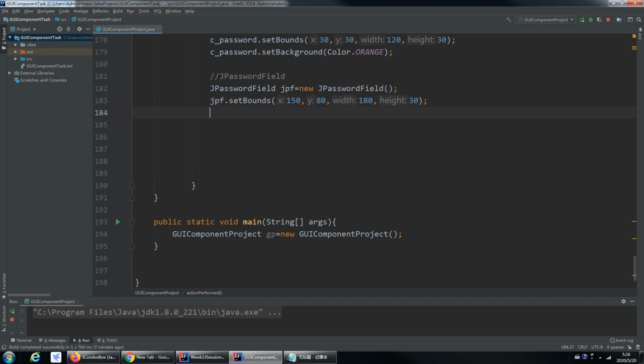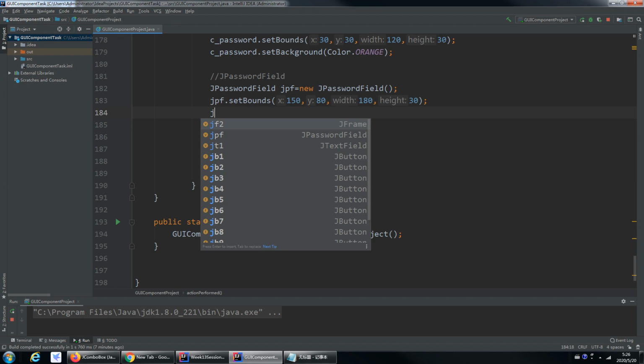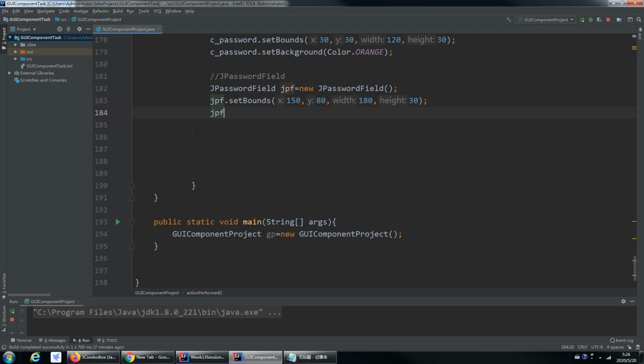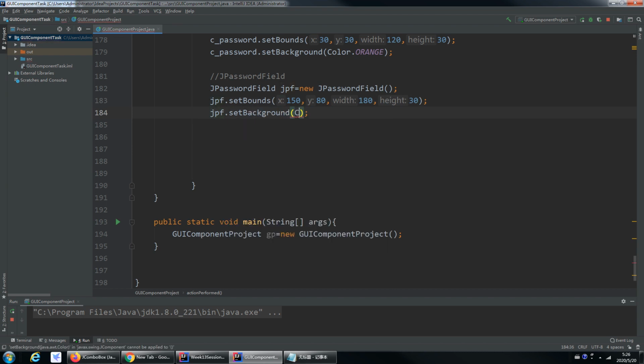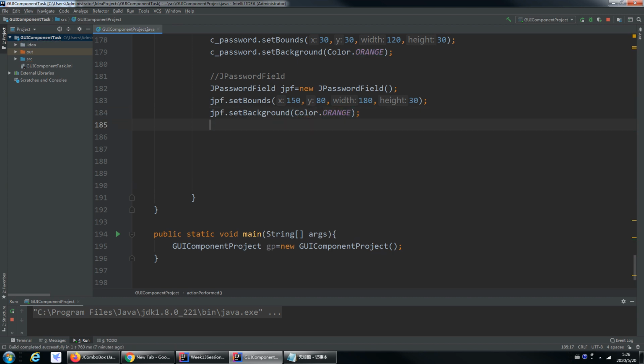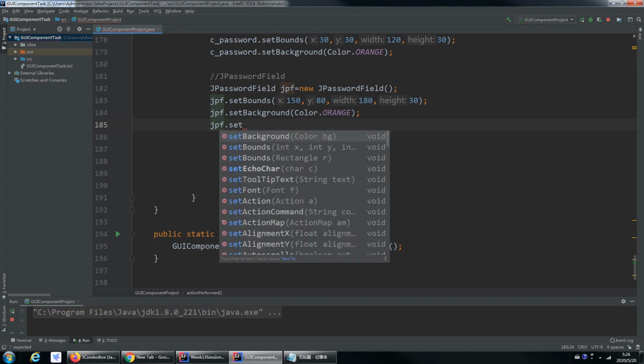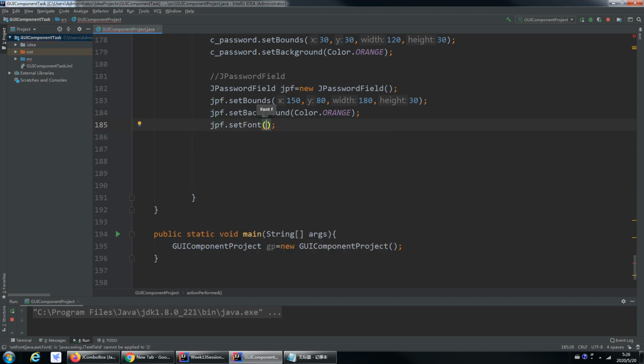Okay. Next you need to set the background color. So JPF dot set background. Okay, what should be the color of it? Color dot orange. Then you have to set the font color. So JPF dot, there is a function called set font, and what font will we give? F1, which I have created at the top, which is a global variable. Yes or no?